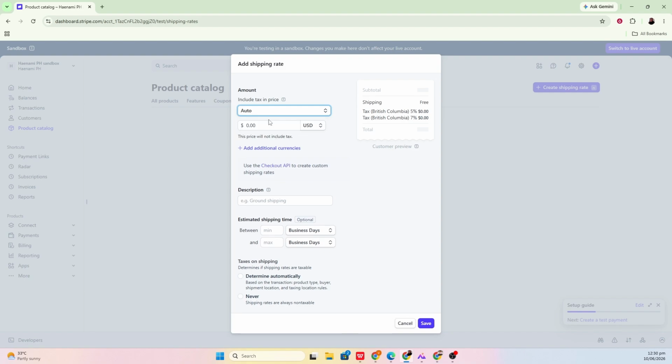Next, click into the Amount field and enter the shipping cost you want to charge. Check that the displayed currency is correct for your setup. If you need to support additional currencies, select the option to add them and enter the corresponding shipping amounts for each currency you want to use.